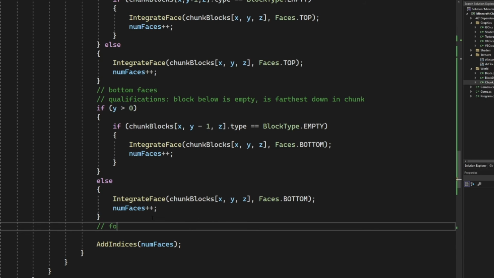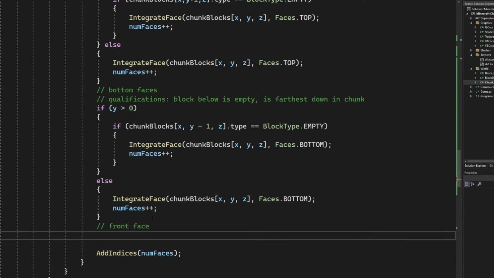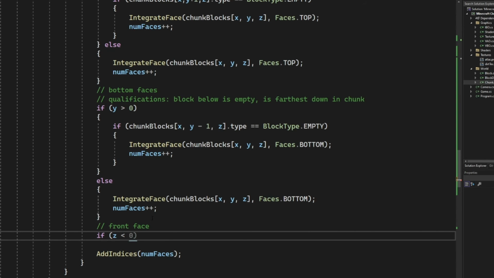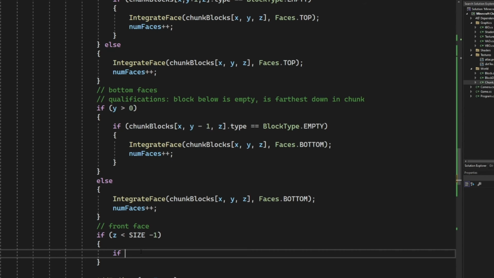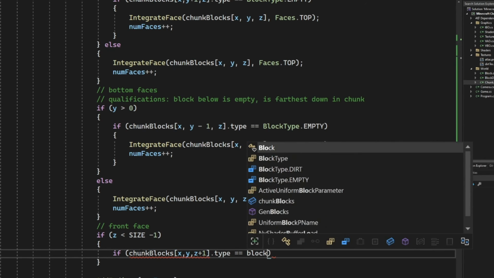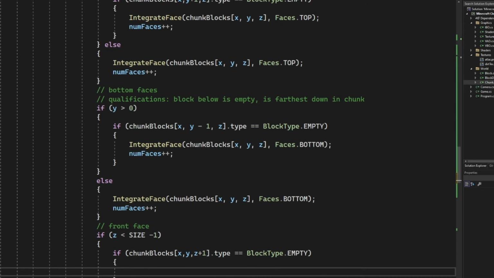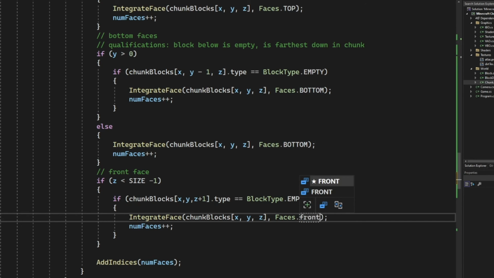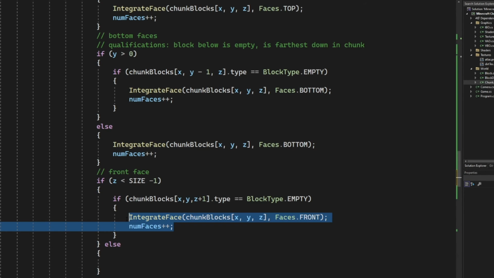So the front face. Now the front face, I believe that the front face moves negative towards us. So what we're going to do is if z is less than size minus 1, then we will simply check here. So we'll do if chunk blocks at x, y, and then z plus 1 dot type equals block type dot empty. We're getting an error. No, we're not. And we simply need to do again the integrate face in the chunk, faces dot front now, and then else we simply integrate it again there.